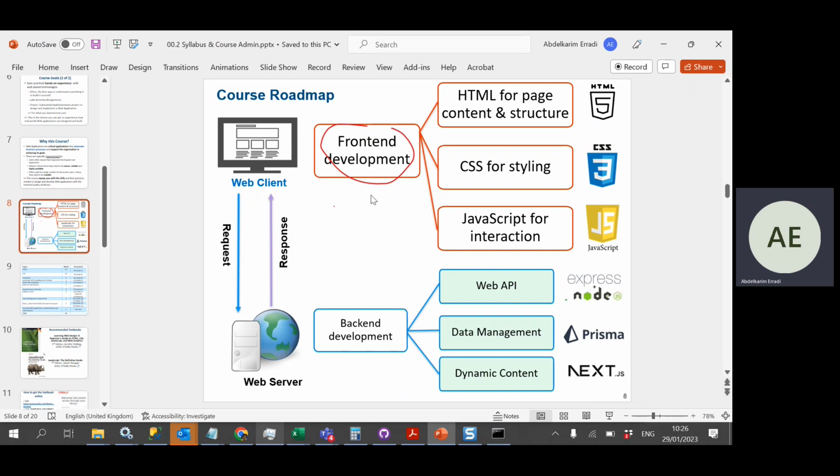What do we do in the backend? Yes, we create dynamic content. What do I mean by dynamic? What is the opposite of dynamic, the static? What's the difference between static and dynamic? Static is fixed, does not change with time. And dynamic changes with time. You go a few minutes after, it changes.